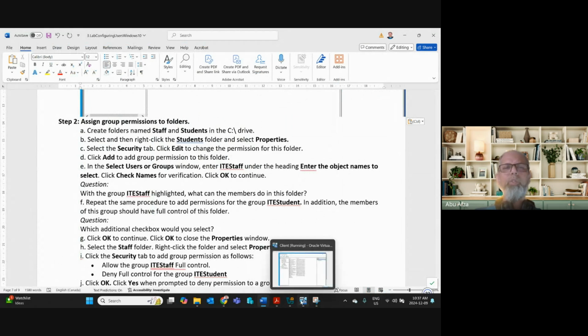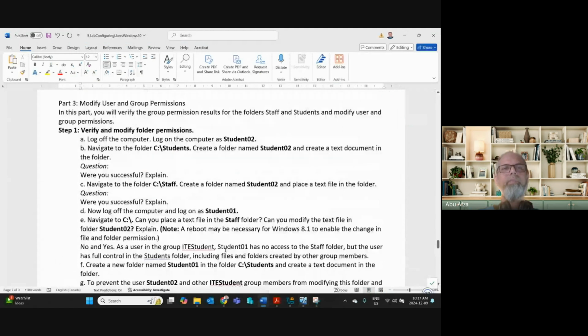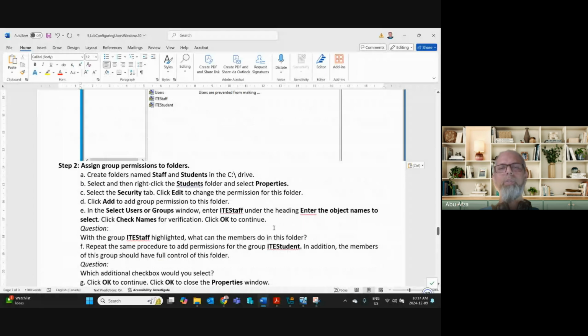Actually, these are all things you need to do by yourself, but I don't know why you are not interested in them. Let's follow a few steps to try to do that one. They said to assign group permissions to folders.